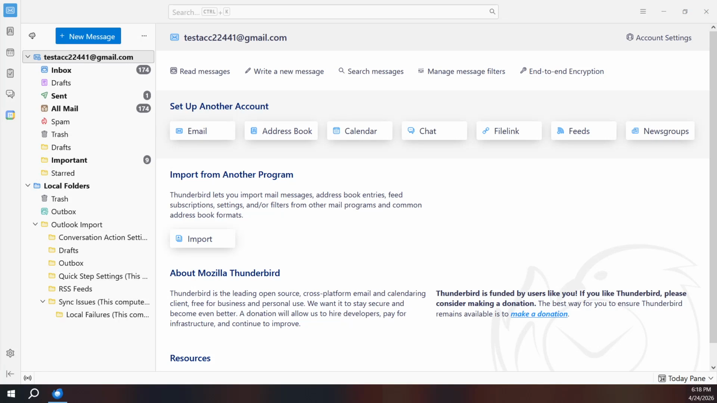In today's video, I'm going to teach you how to import Outlook contacts to Mozilla Thunderbird. We'll walk through Thunderbird's built-in import wizard so you can move your Outlook contacts over quickly and safely. I'll also share a few tips along the way so you know what to expect on each screen and how to avoid common hiccups. Start by opening Mozilla Thunderbird on your computer.